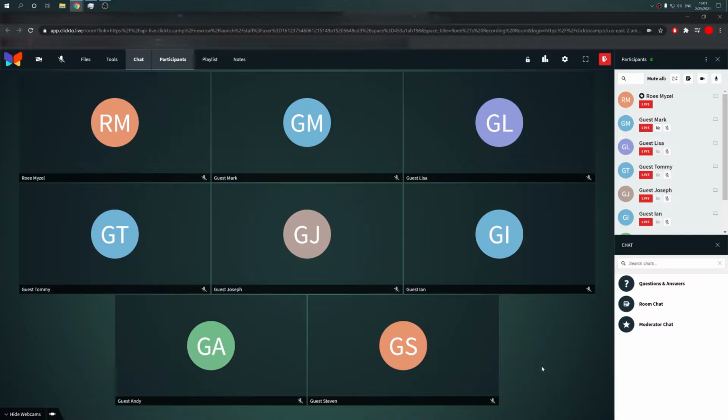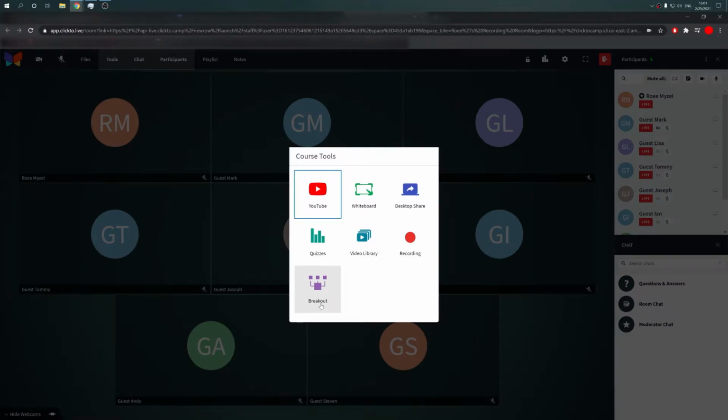Today I'm going to show you everything there is to know about breakout rooms. To access the breakout room tool, click on the Tools button at the top of the screen and click on the breakout icon.